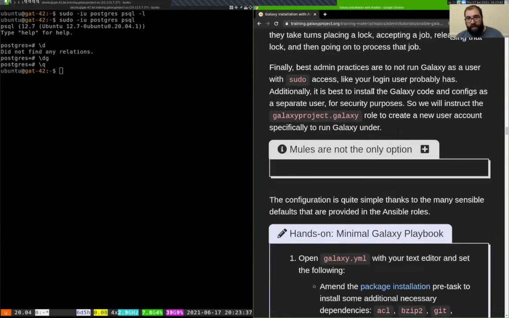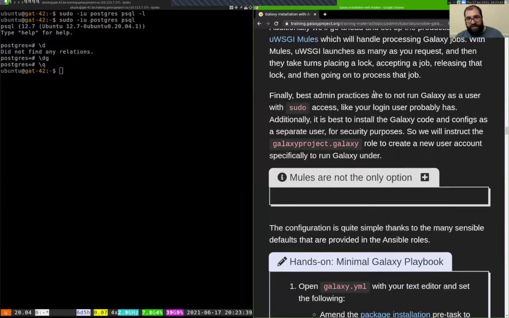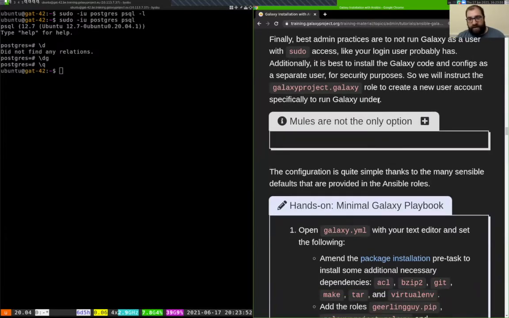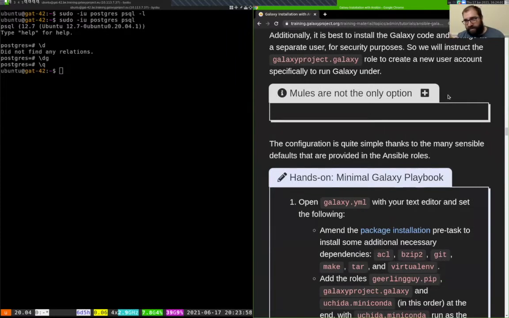So we will set up those uWSGI mules. It's very simple to do and best practice to do it. So we'll do that. And then we need to create the actual Galaxy system user so that we're not running it as Ubuntu or root. Definitely never want to run Galaxy as root.